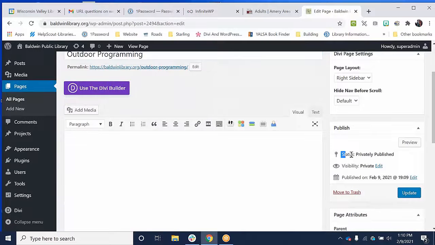And remember, over here in the status area, you can have it set to published, but then keep it on private so nobody can see it.